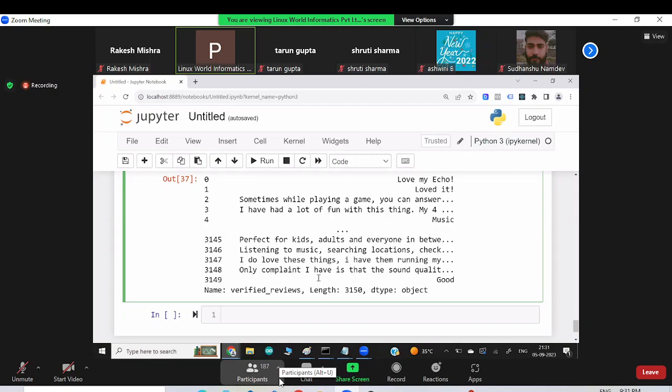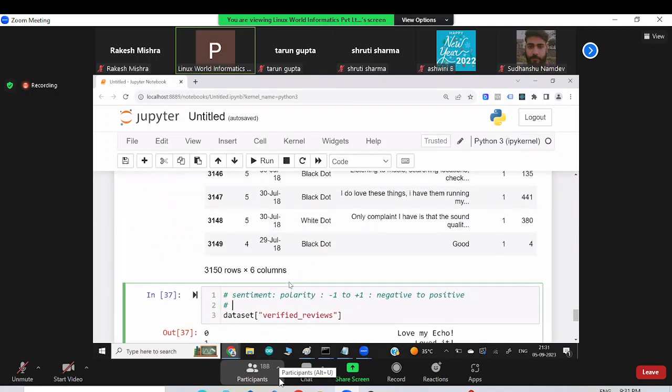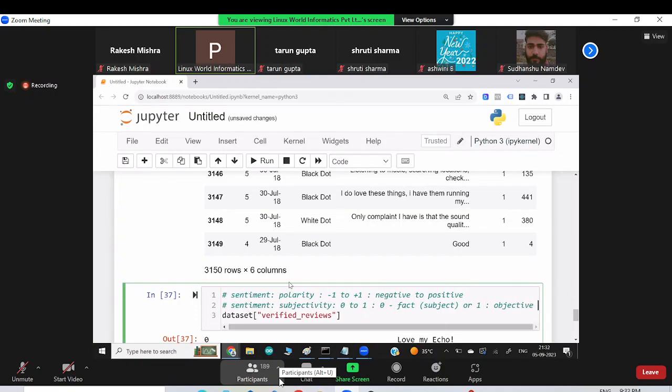So when you try to find the sentiment, you also have to try to find the subjectivity of it. Subjectivity again ranges from 0 to 1. 0 means the pure factual information, also known as subjective. And close to 1 means they are objective, meaning they are opinion, public opinion.